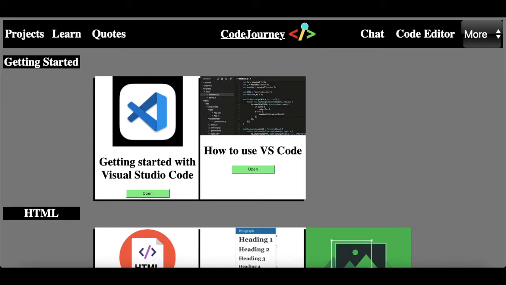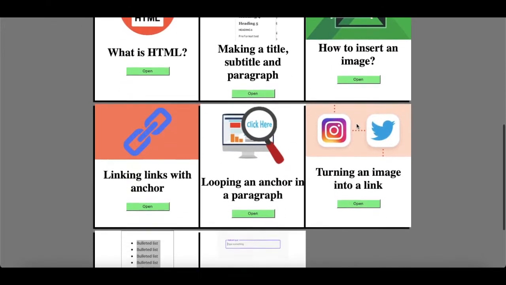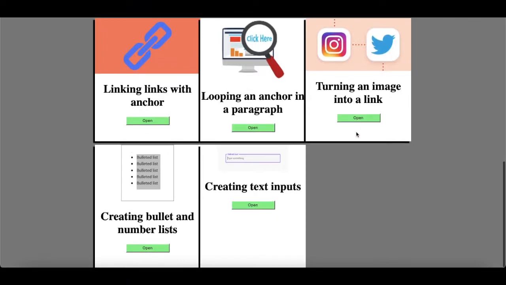Today, we are going to create something unique and special. We are going to create text inputs. What are text inputs? Text inputs are text fields where you can enter any text you want in that area. I know it's cool, right?